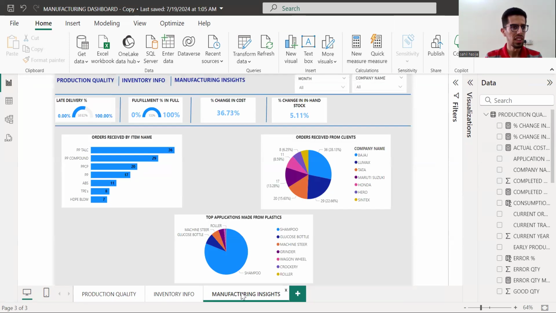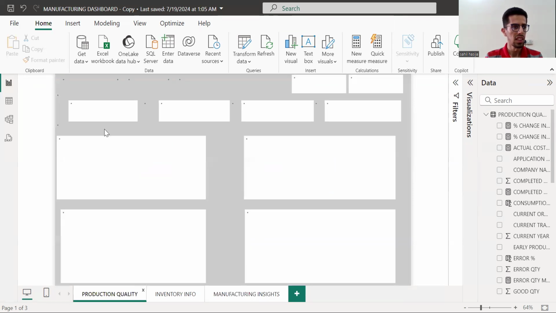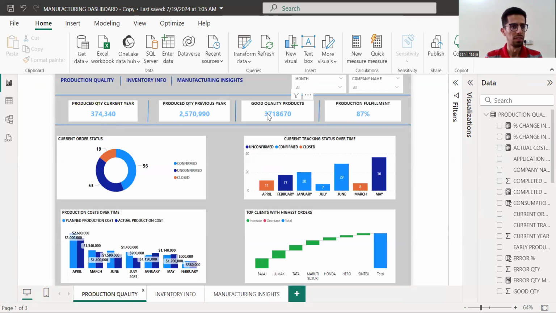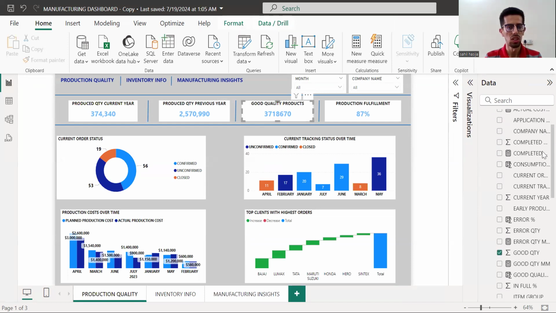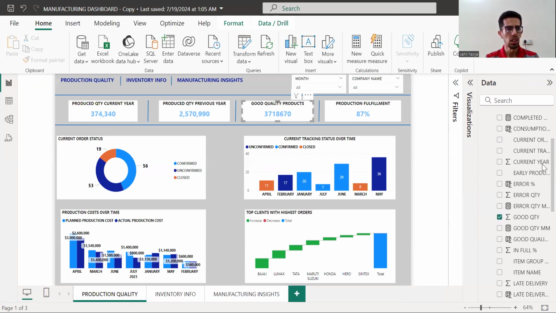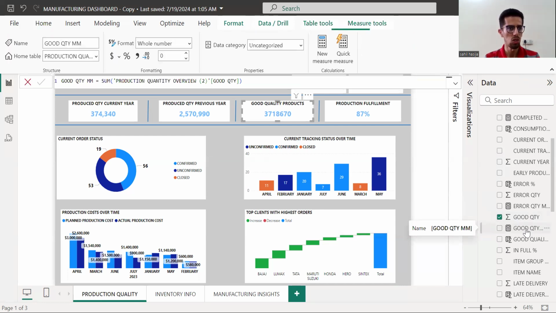So for example, if we see how we are able to compute this part, let's say we selected good quality, good quantity. In this good quantity, we are given a particular column, but we right click over here and the same data gets converted to a particular measure, and we sum the total of that particular KPI to show that in the card visual, just like this.